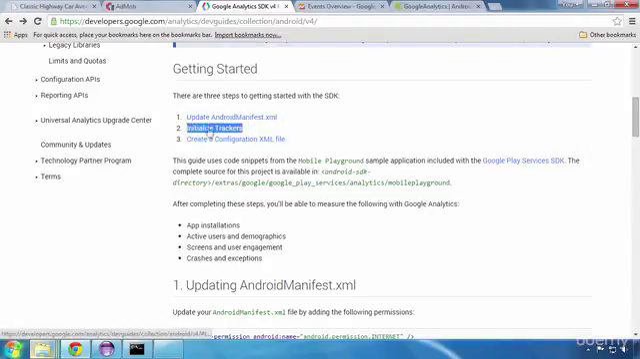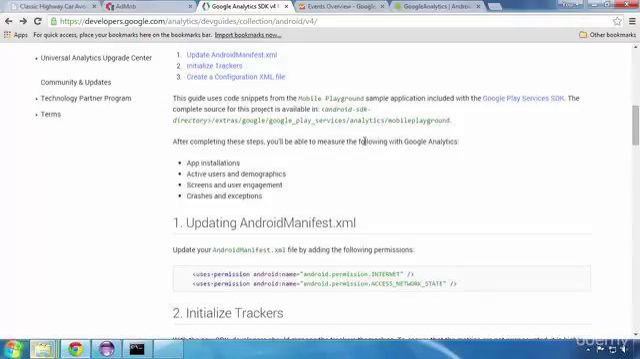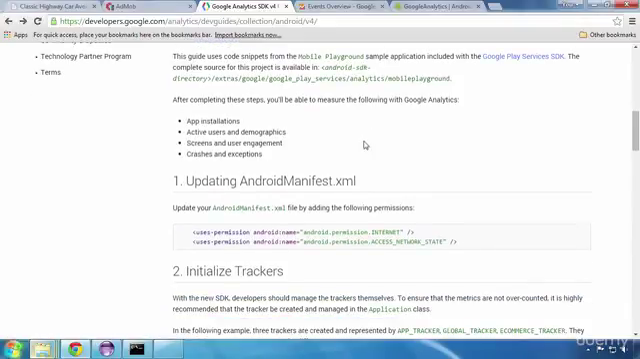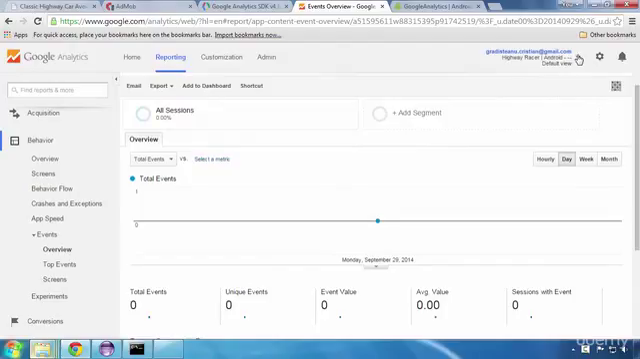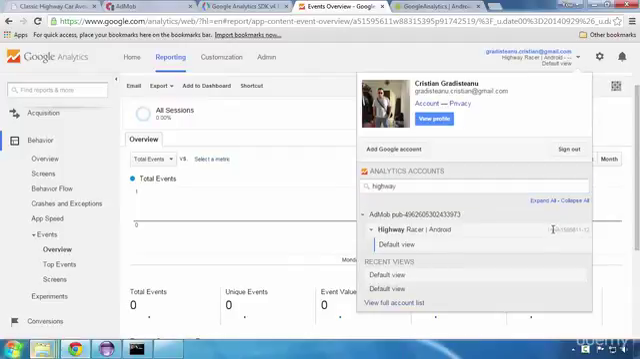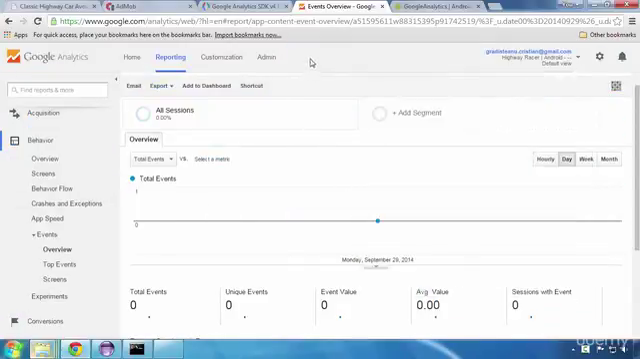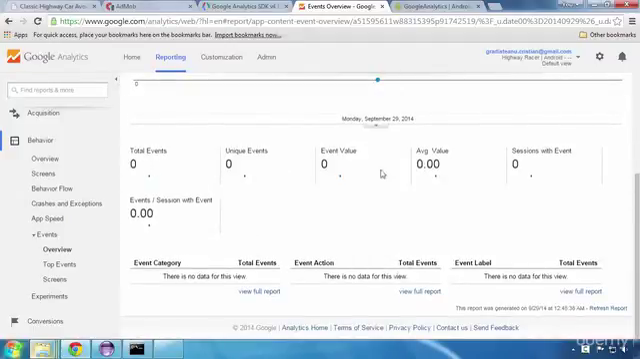There are many factors that you will be able to measure or track by using Google Analytics. These include but are not limited to application installations, active users and demographics, screens, and more. This is my Google Analytics account page. You can see that the ID generated by AdMob is the same as the one that I'm using in my Analytics account to check for the user's activity in my game.